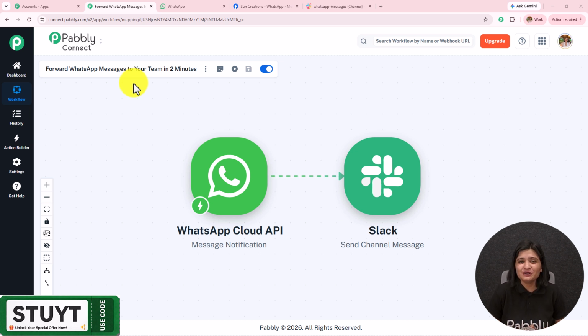So do you also want to learn how you can forward all the WhatsApp messages you are receiving on your WhatsApp to your team on Slack channel? Then this video is definitely for you.